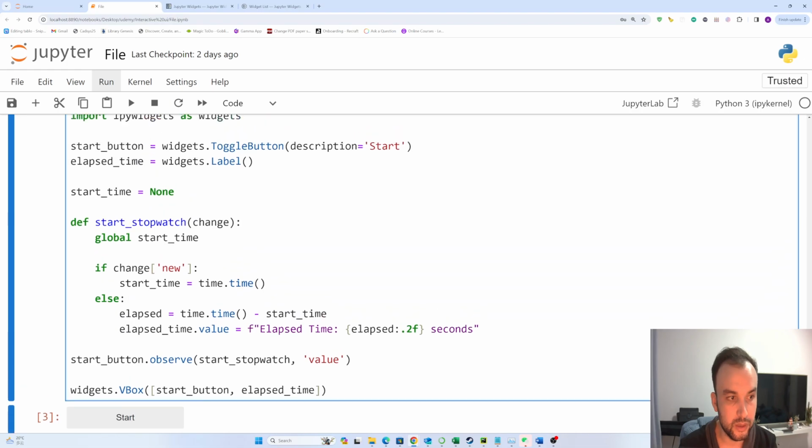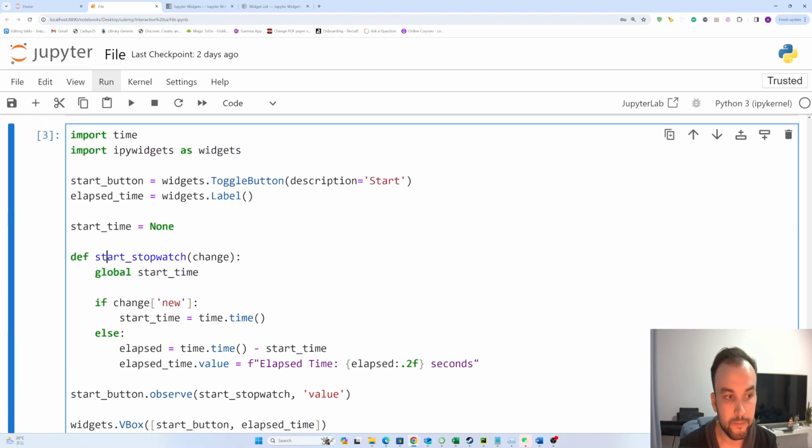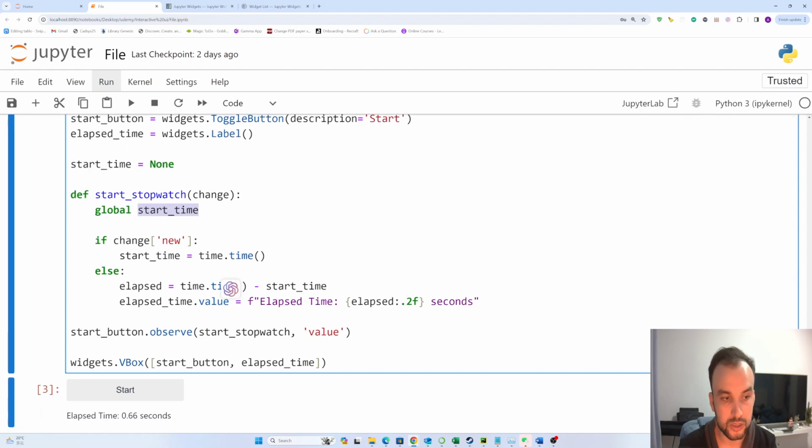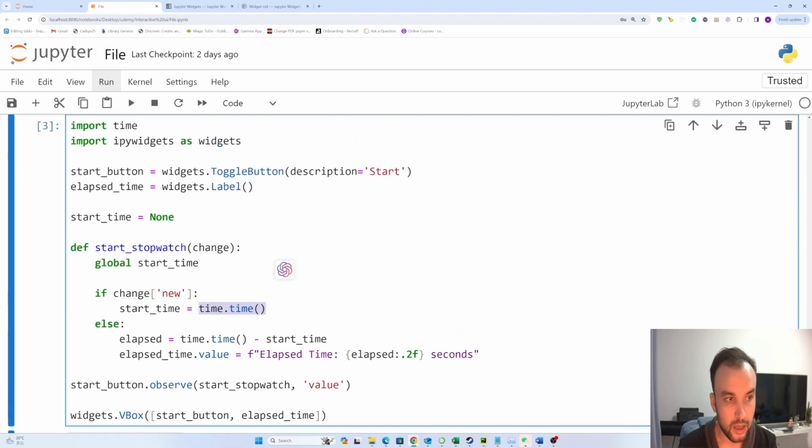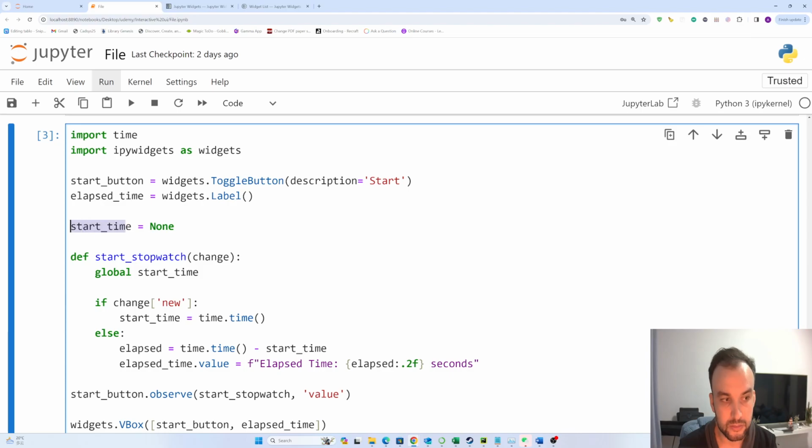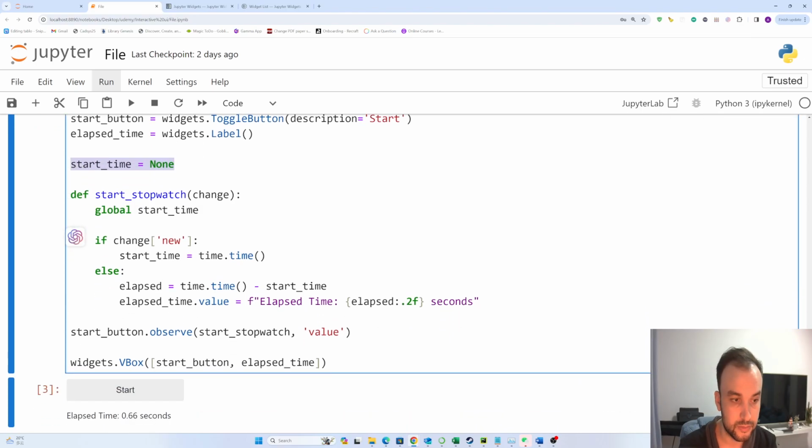So what's happening here? First, if we want to change a variable outside a function, in the function we need to use global. The global start time line makes the start time variable global. So I can change it. When I change the start time variable here, outside of the function, the start time will also change.